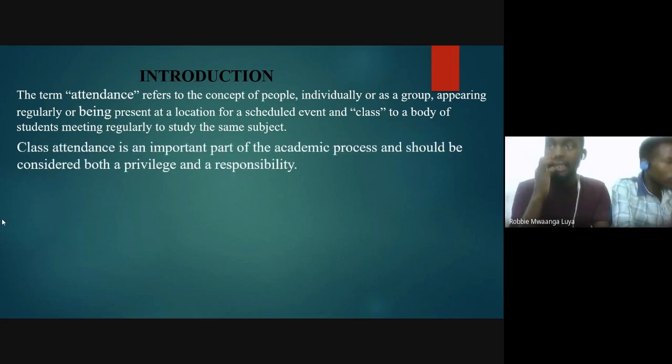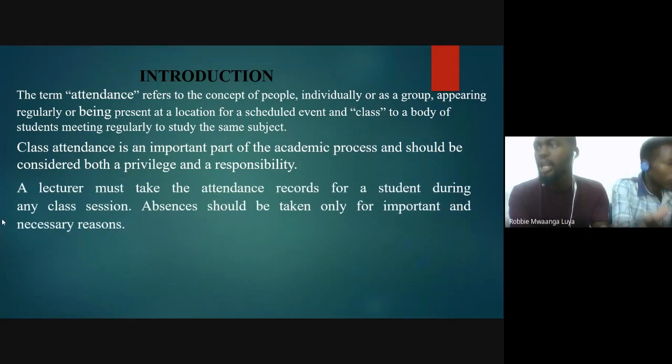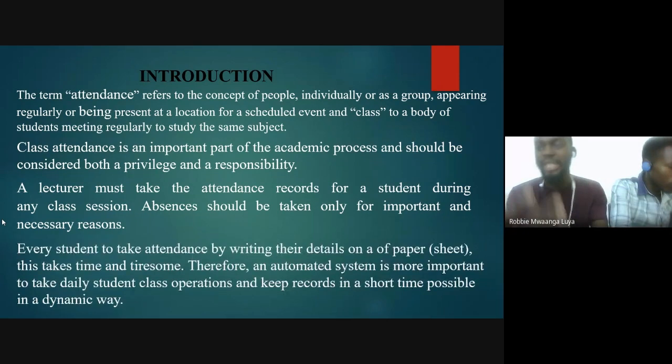Class attendance is an important part of the academic process that should be considered both a privilege and a responsibility. A lecturer must take attendance records for students during a class session, which always happens on paper. Absenteeism should be accepted only for important and necessary reasons, such as sickness, a funeral and other things.